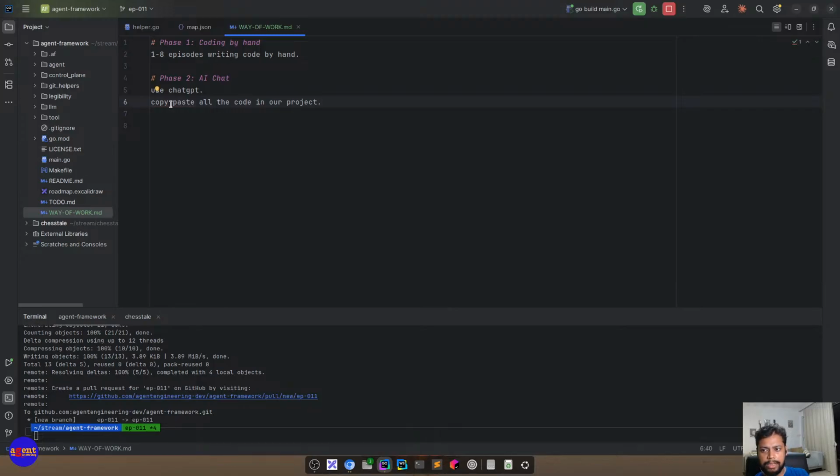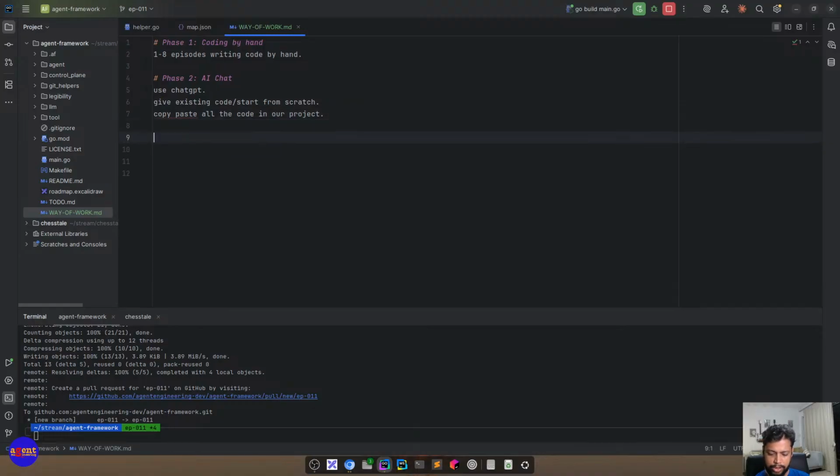Oh yeah, we ask it to edit. We give existing code, or start from scratch with a new idea, a new file, or a new package. Okay, and we copy paste, right? So this is phase 2.